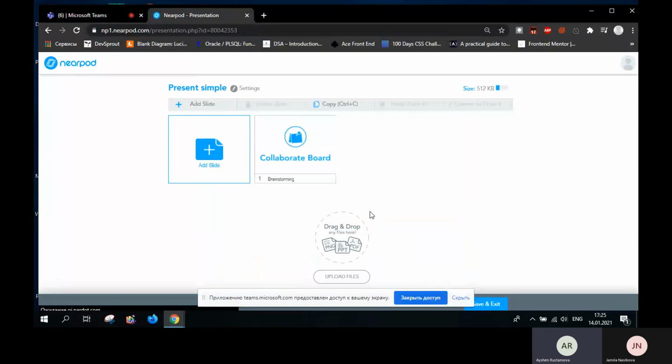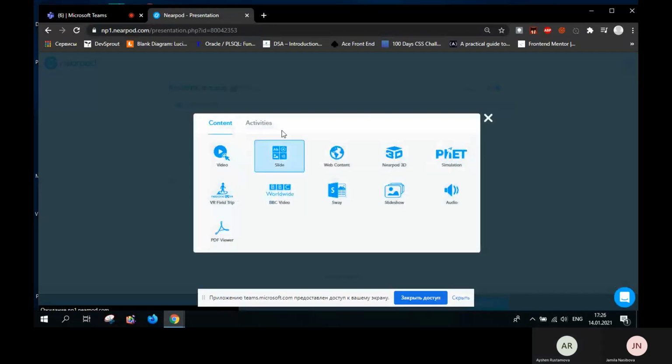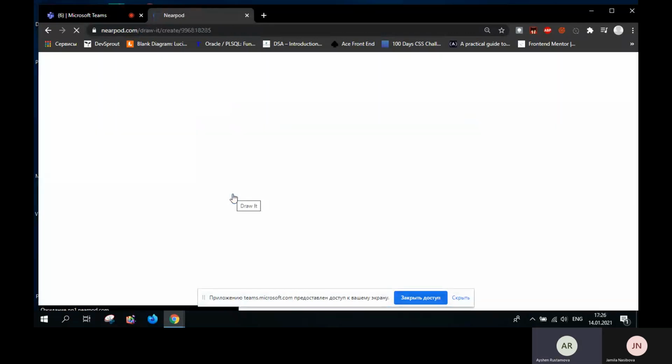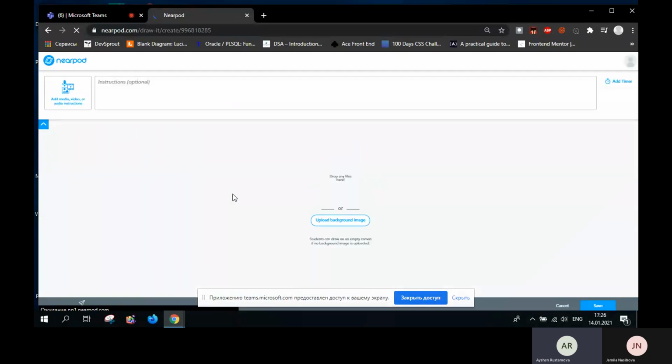The next type of Nearpod activity I would like to talk about is called Draw It. This one has so many different potential uses. For example, you can use it for math questions, or if you are doing an art lesson. There is a place to provide written instructions for students if you need it. And you can also add a timer.